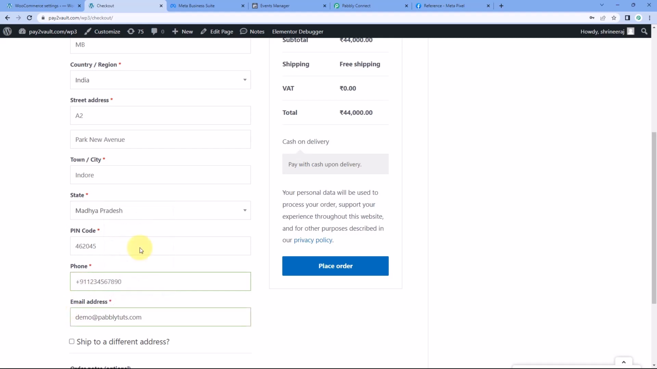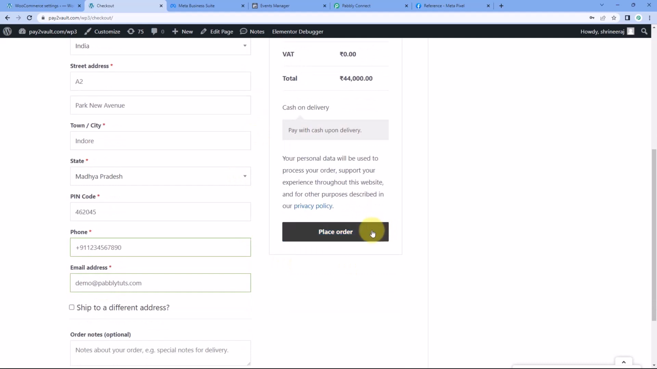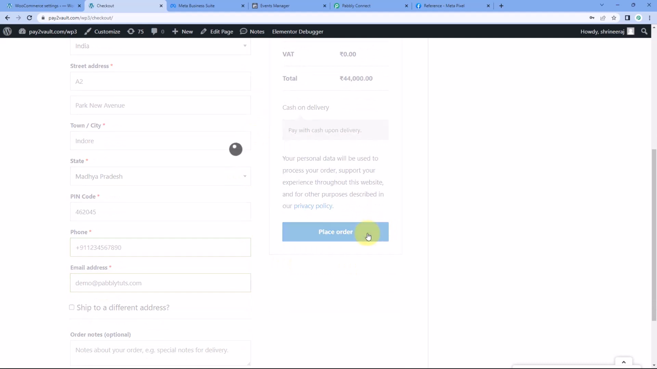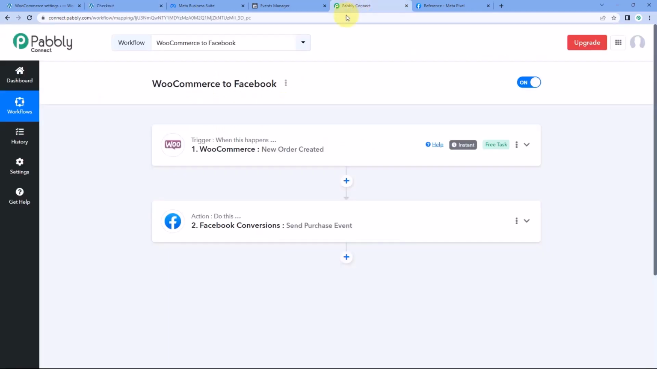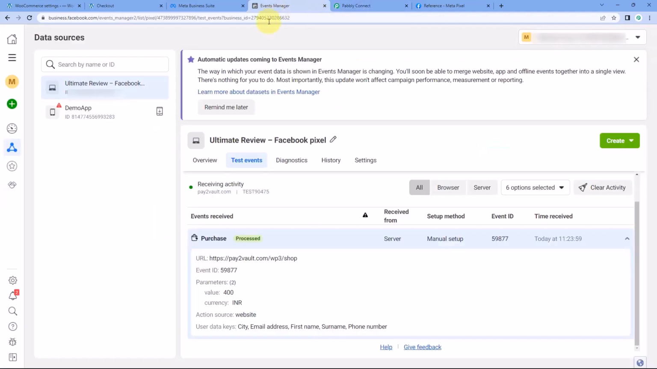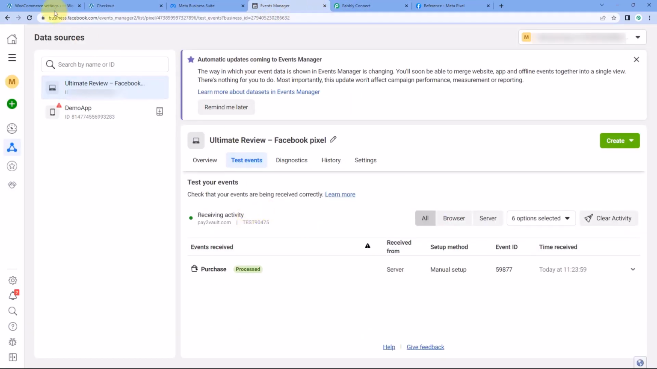So in this way, we are going to place another test order in our WooCommerce store. Click on place order button, and the order has been placed on our WooCommerce store. We have just now received a new order of 44,000 on our store, and as we receive this order, within a few seconds, the conversion details of the same order will be sent to Facebook Conversion API using our automation which we have created inside Pabbly Connect. So we'll go to this Events Manager page, and we are going to refresh this page once.